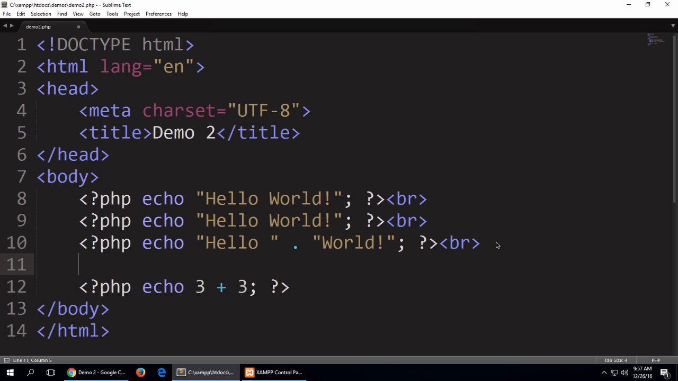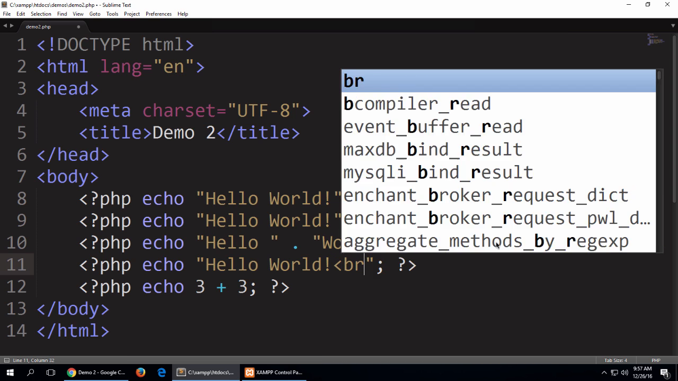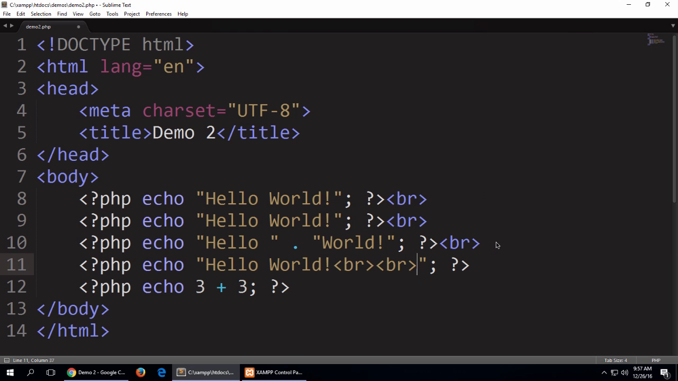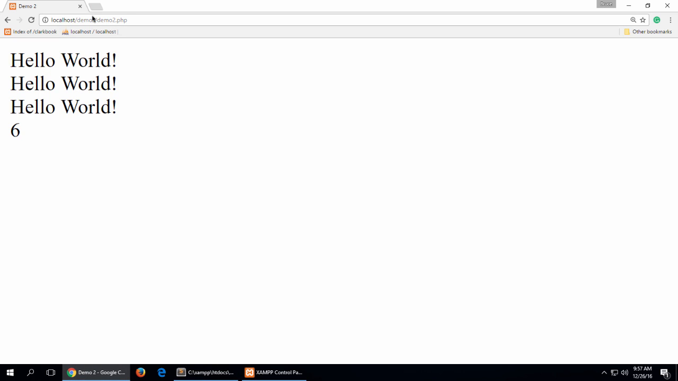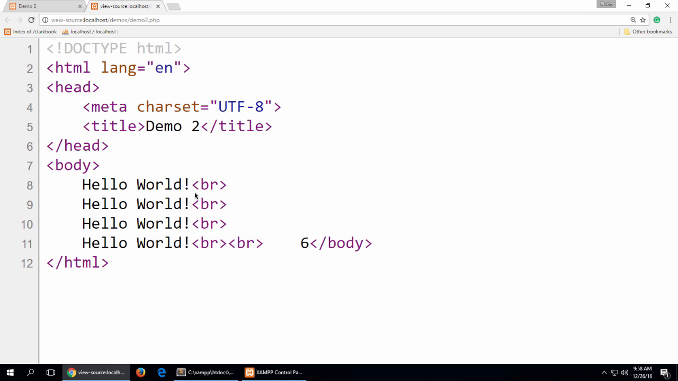One more thing I want to show you is I want to take that same line. I'm going to add a 4th hello world right here. And I am going to put in hello world, and I'm going to stick 2 break tags right at the end within the double quoted string here. So let's see what that does. Let's go back to our browser. Let's hit refresh. And there it is. We have our 4th hello world, and we have 2 breaks. How about that? And you can see there are the 2 breaks right there. And there is the number 6.